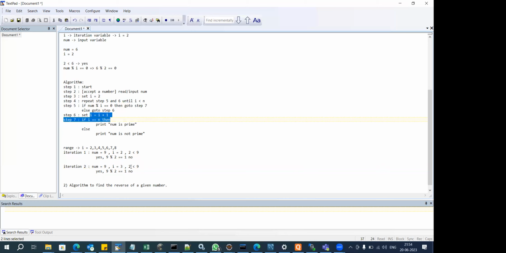Now check if 3 is less than 9. Yes, 3 is less than 9. Now I'll check if 3 divides 9. 3 3s are 9. 9 mod 3 gives me remainder 0. So this is true.